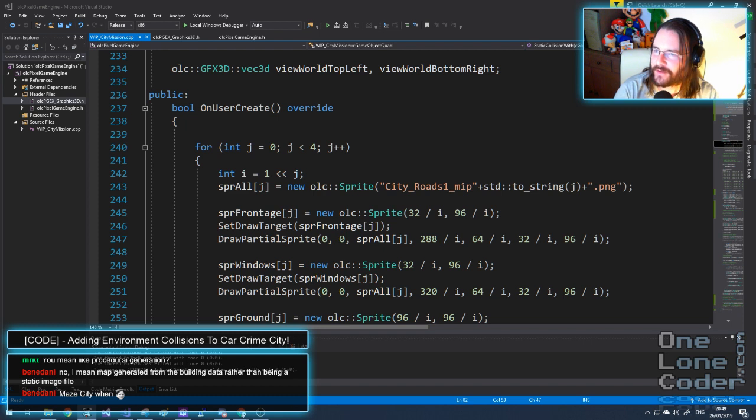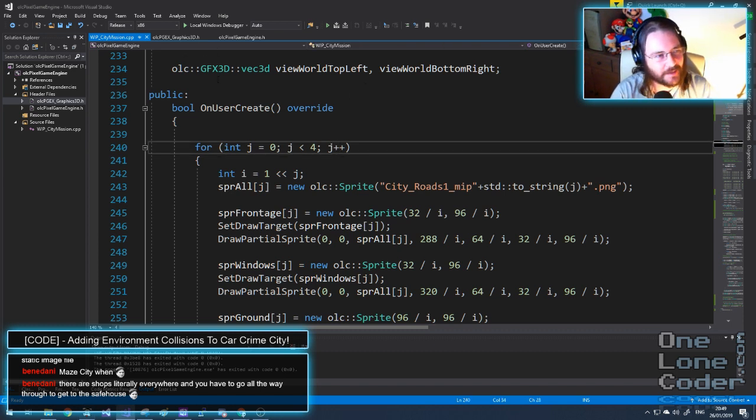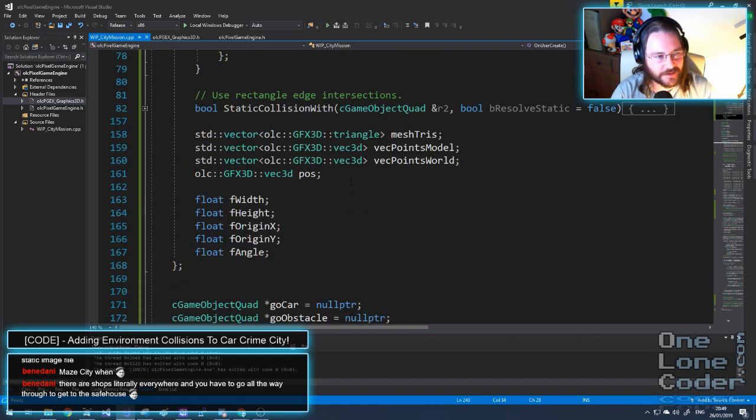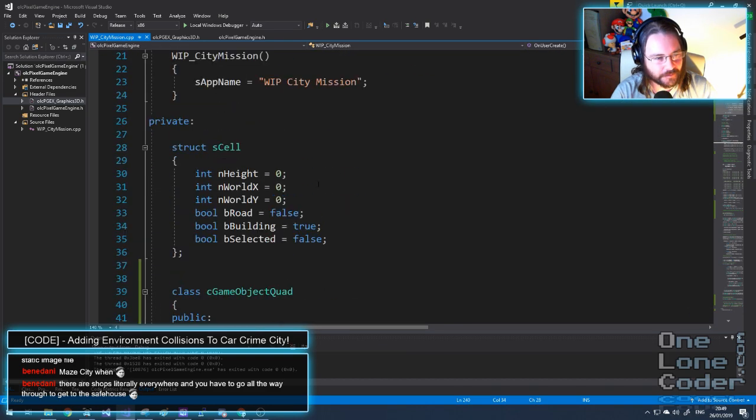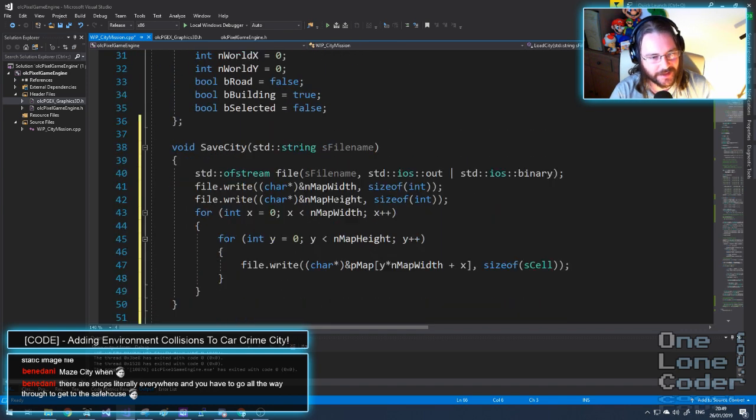Right, I'm just looking for two functions that I created. Now I'm hoping that between these two versions, the city definition is the same. If it's not, I'm going to have to make it the same. So I've got two functions which are for saving and loading the city, which were included in the code released with the video, but not actually discussed because they're reasonably trivial. They had to get cut.